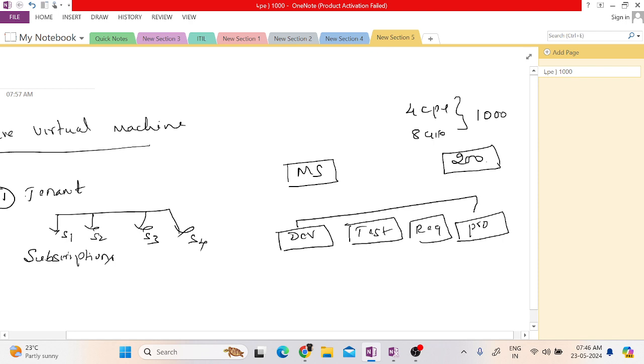So instead, just for creating the application and doing the testing, why should I buy the standard VMs? I can go for a dev test subscription and get the things done, because that saves about 80% of the cost.